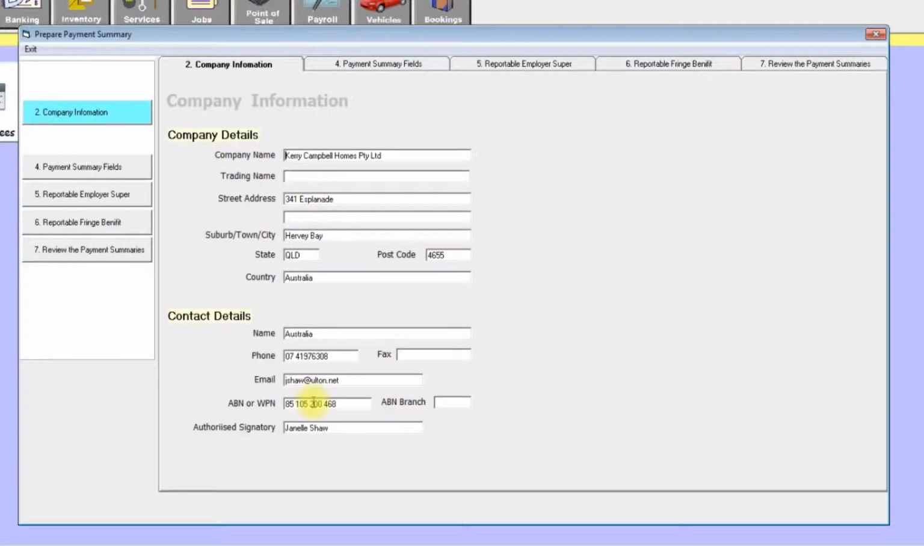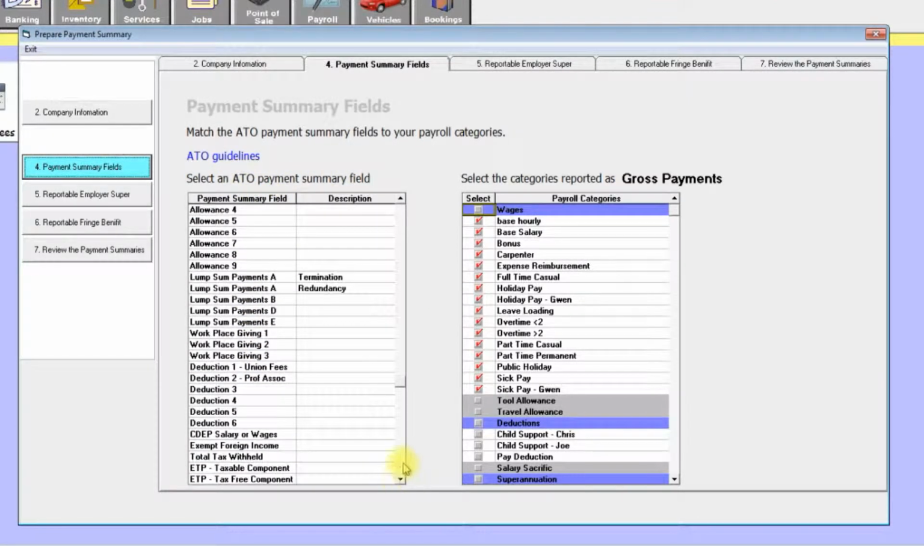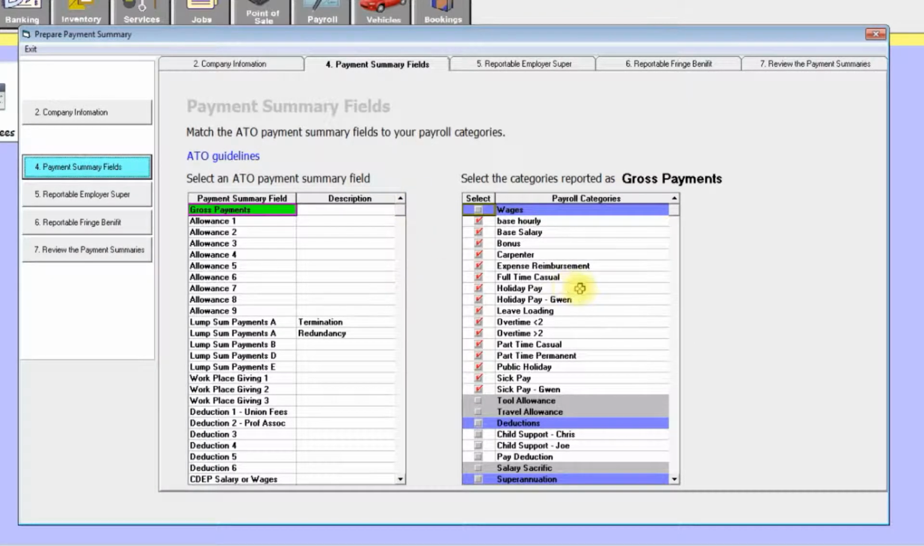You fill in your company details on the first tab. You click on the next tab. These are your payment summary fields. On the left hand side, these are all the fields that the ATO requires. On the right hand side, these are all the payroll categories that we've set up in Tradepronamics. So for example, the first one here is wages. We've got base salary, bonus, carpenter, full-time, casual, etc. We've got deductions, superannuation, etc.